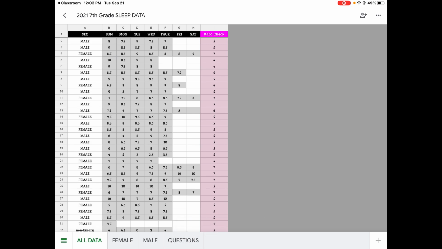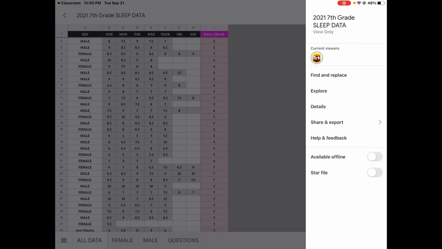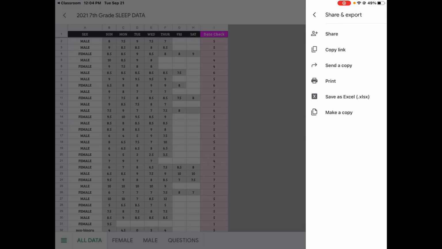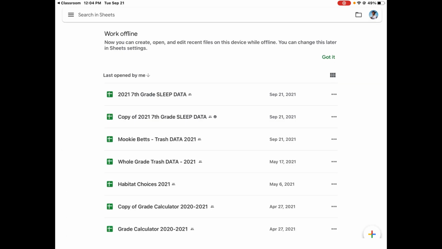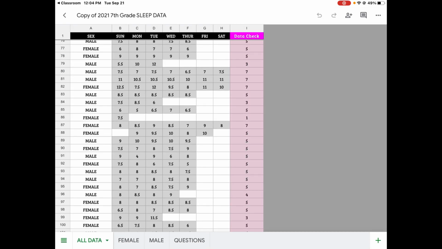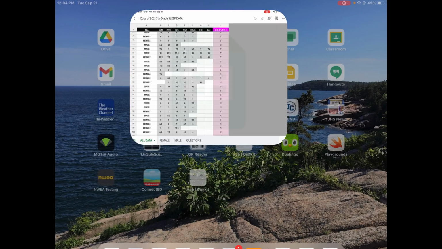We need to make our own copy, so we press the 3 dots, share and export, make a copy. Now I've already done that. So you can see that I already have a copy of the 2021 sleep data. Now that's not attached in Google Classroom.